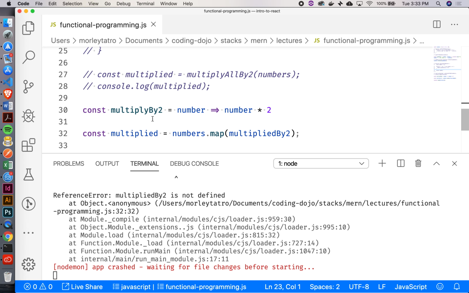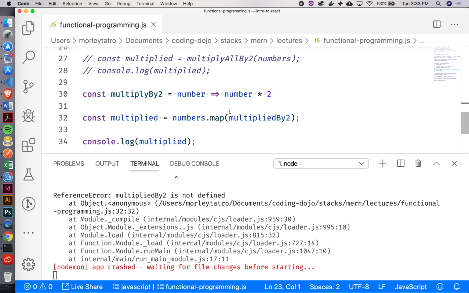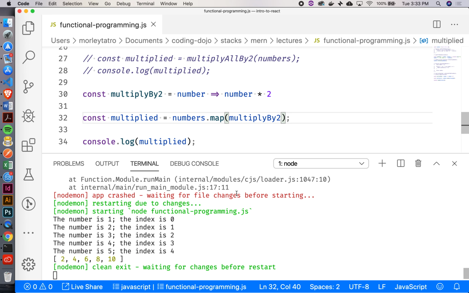Multiply by 2. No, past tense. Yep. Okay. So it did the exact same thing for us, right? It created us this nice new array that has everything multiplied by 2. But is this a new array? It is. It is a new array.